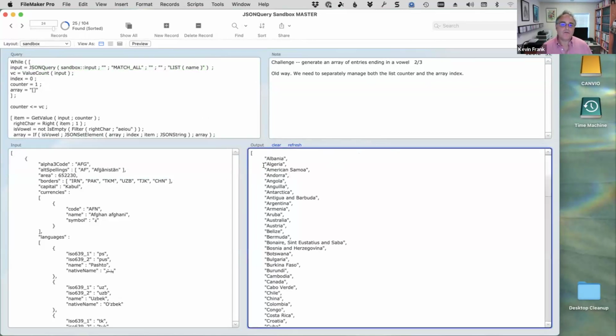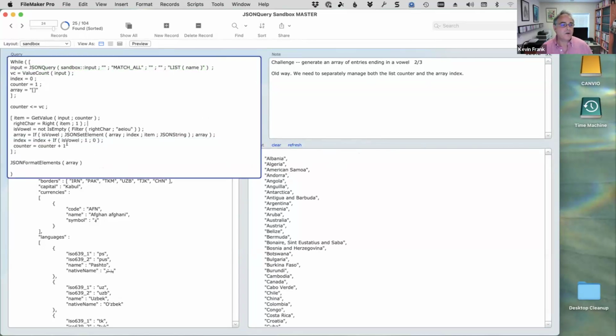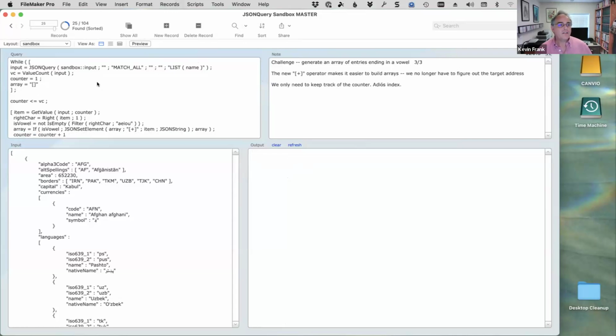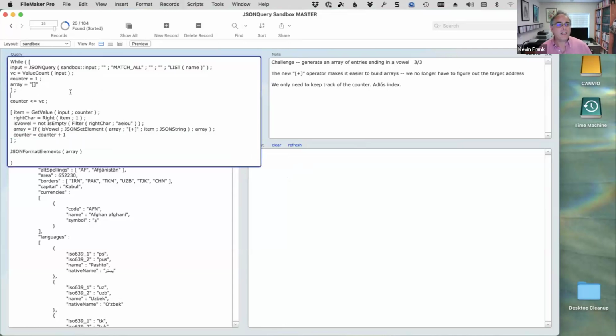As I built up this array of where the next position was, I had to maintain that index. That's the old way. New way, slightly simpler.